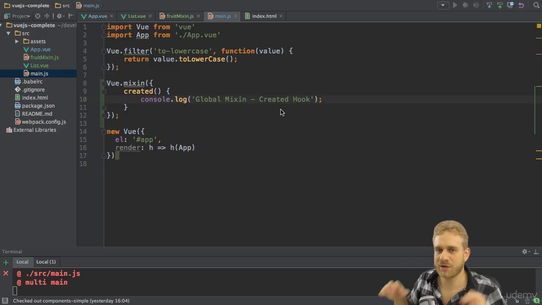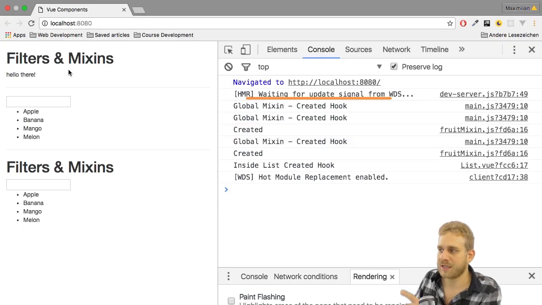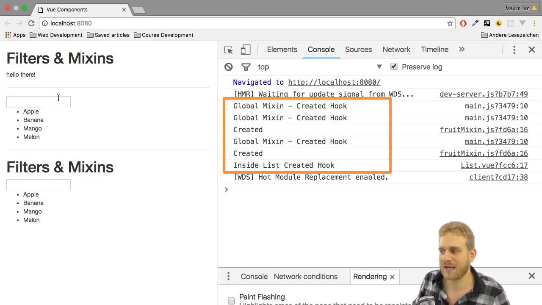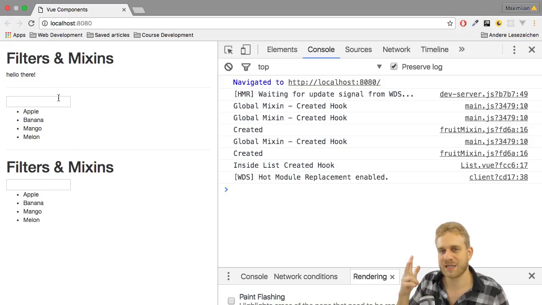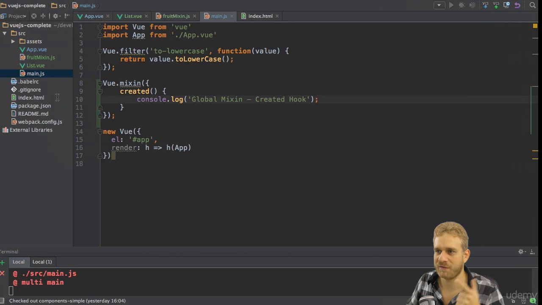If I now save this, I don't need to add it to any array because again, it is already added to all instances. If I clear this and reload, we see that the global mixin gets executed here. Then we have created, then the global mixin again, and then created an inside list created hook. Now, why do we have global mixin 3 times when we only have the app.vue file and the list.vue file here?